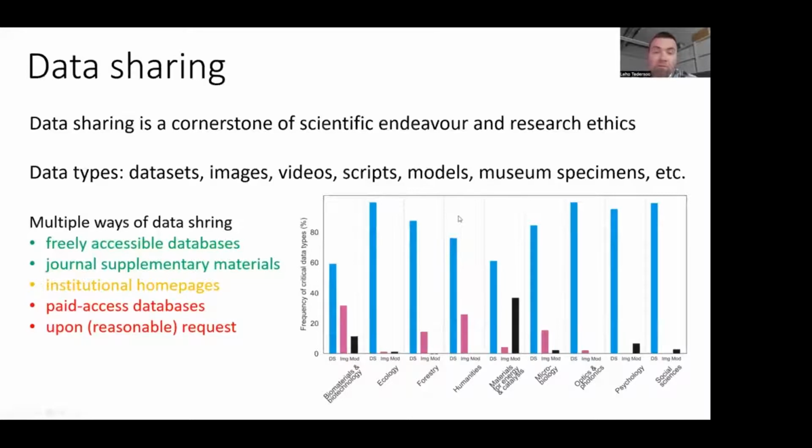In this figure to the right, you can see that different data types prevail in 9 different fields of research. Blue bars are data sets, purple bars are images and videos, and black bars are models.